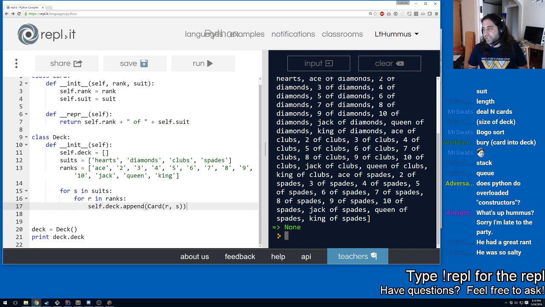I was salty at JavaScript. Why were you salty at JavaScript? Because of overloading. Don't worry about it. Because I'm just a salty person, that's why.